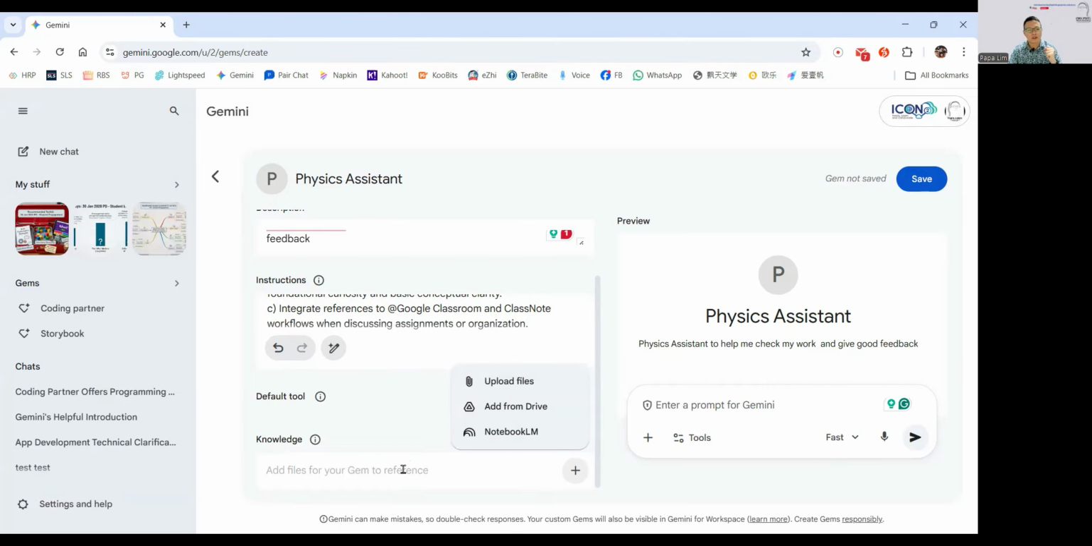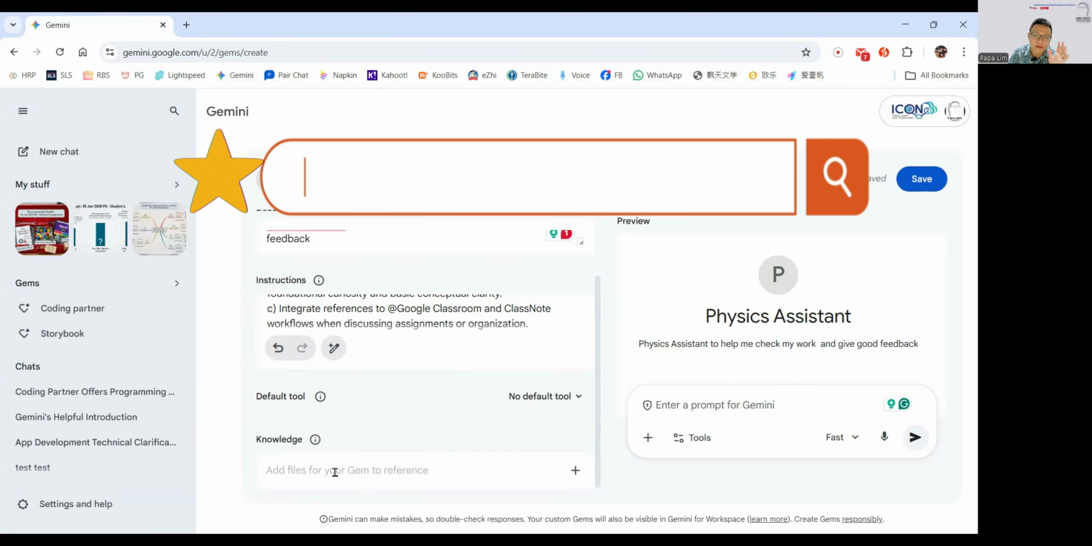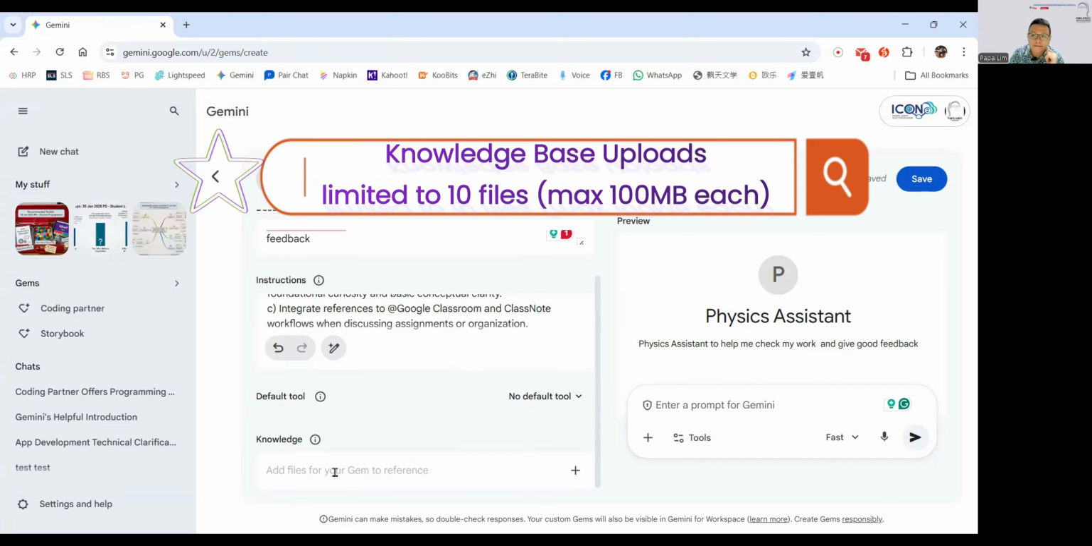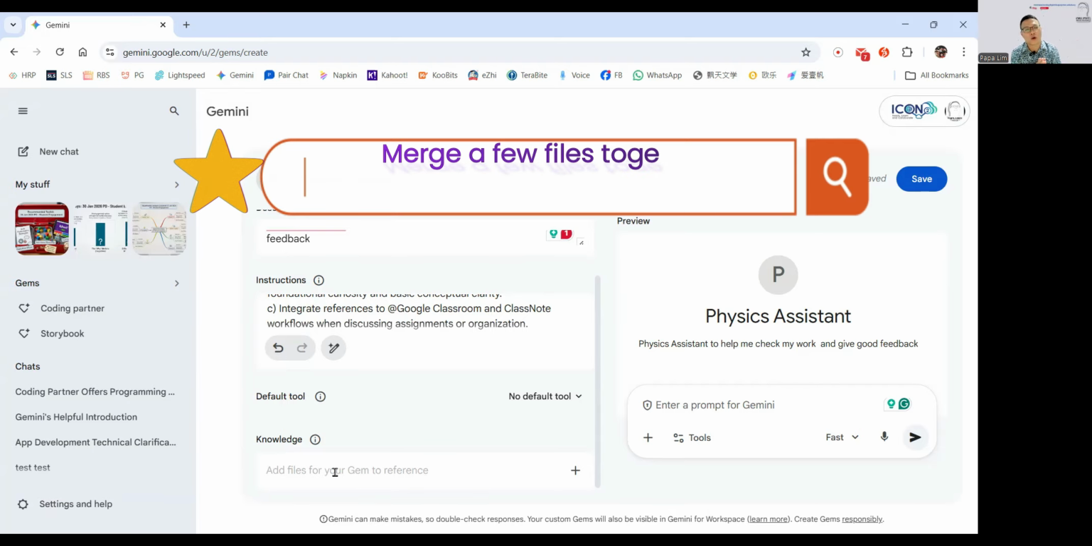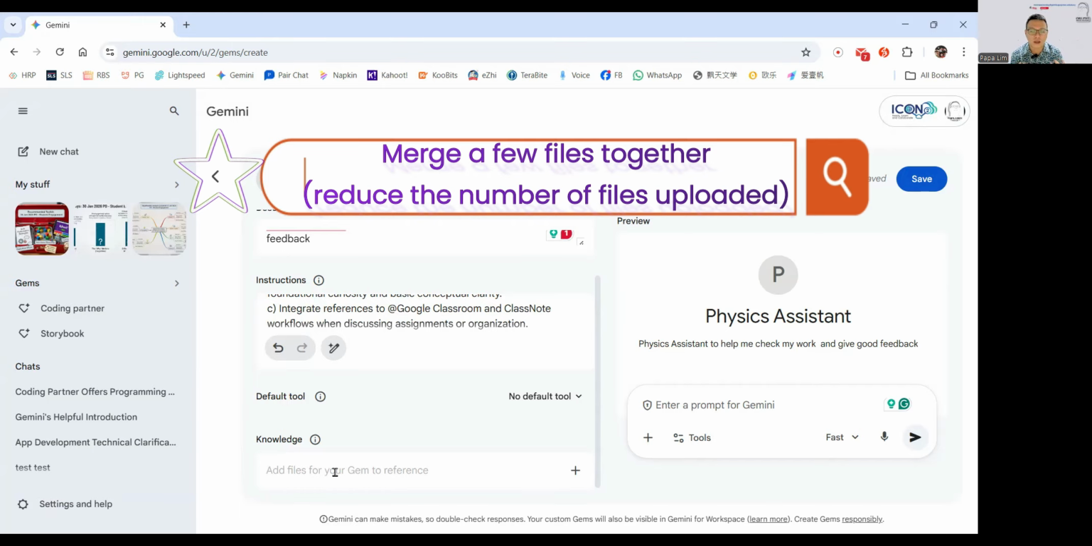Now, the most important thing to take note of is that for the knowledge base, physical file uploading, you can upload a maximum of 10 files or 100 megabytes. So there's a limit to how much you can upload. So what happens if you have more than, let's say, 12 files or 14 files? What I will do is upload the files to Gemini first in a new chat. I will ask Gemini to summarize maybe 3 or 4 files together so it becomes a single file. So from 12 files, maybe I ask Gemini to summarize it into 8 or 9 files. With the 9 files, I can upload to the knowledge base here.